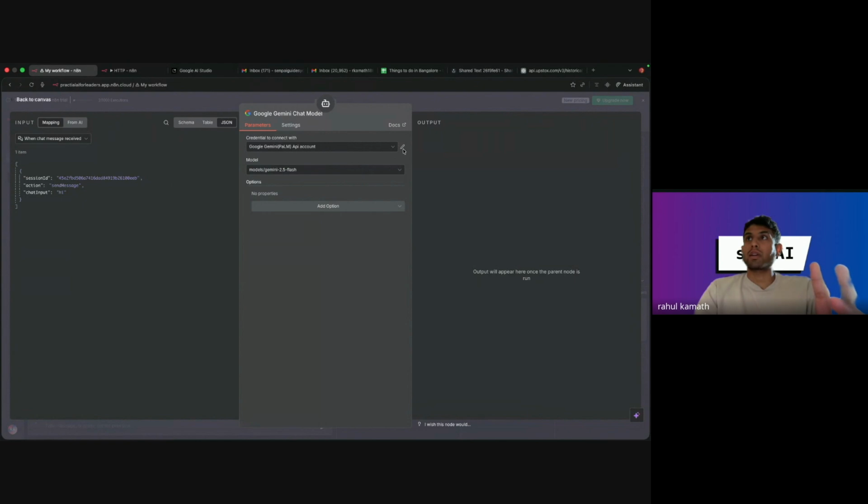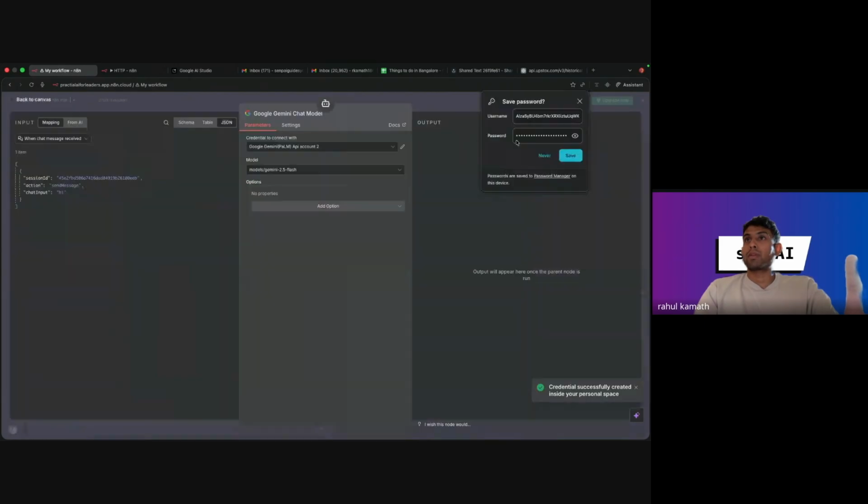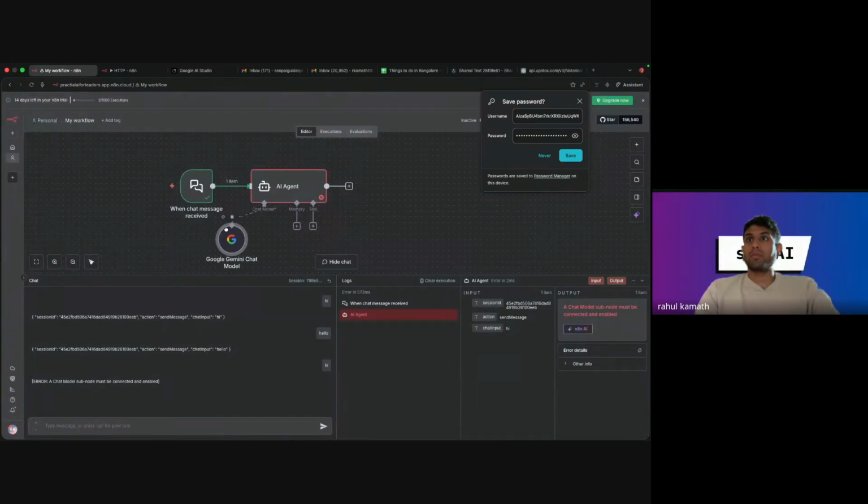Now after adding that, you'll be seeing a drop down here with create new credential. So this is the step where you add your API key. So you click on create new credential and there's already some pre-filled thing here, the host, and then you paste your API key. So you have pasted it and you need to save it. So the moment you save it, your API key has been added to N8N's Gemini chat model. So you'll see that now the AI agent is connected to your chat model.